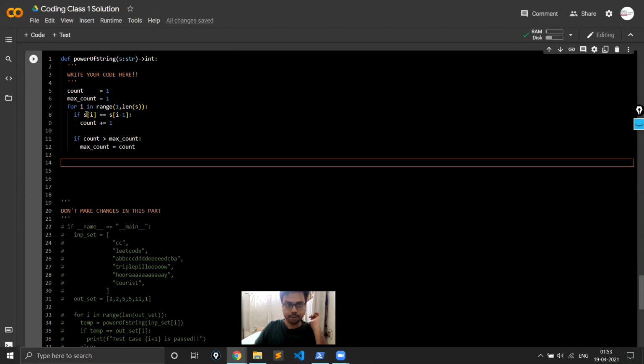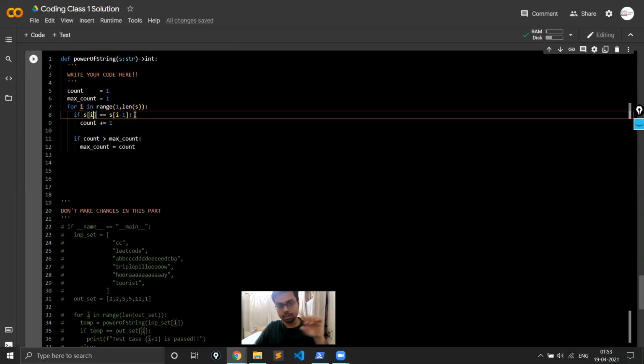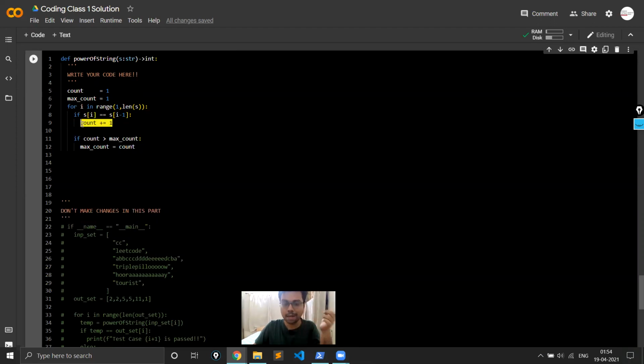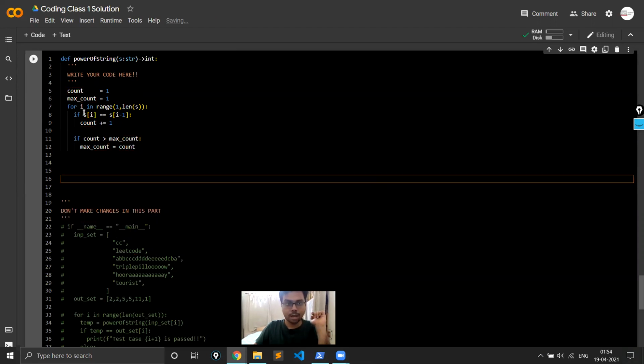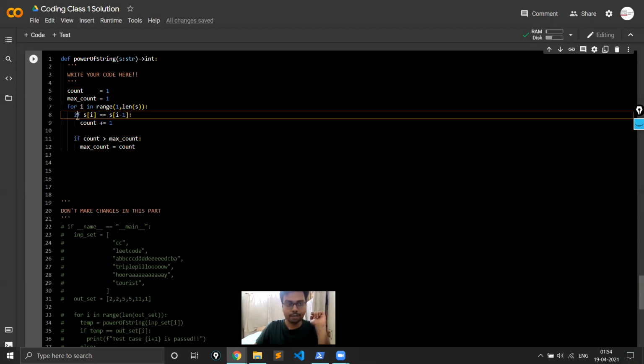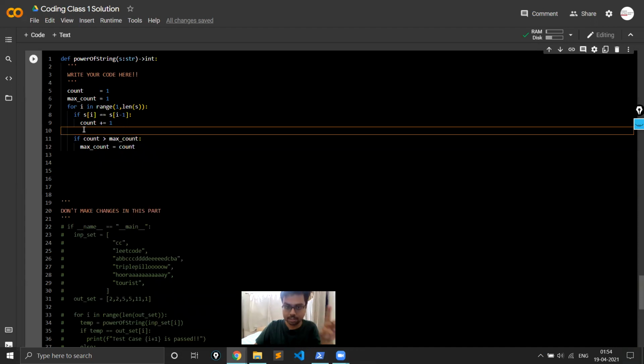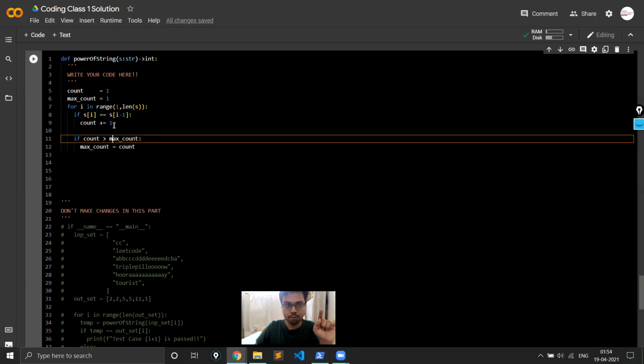If the value for Si is equal to its previous value, then we increase the value of count by 1. Then we check the value for count, and if it is greater than max count, then we reinitialize max count to count. Now I have given two ifs here, not if else, because I want both of these conditions to be executed separately. So that is why I have given two ifs.